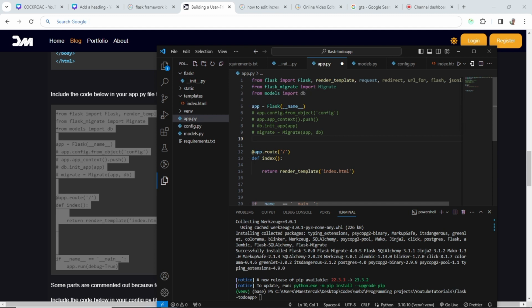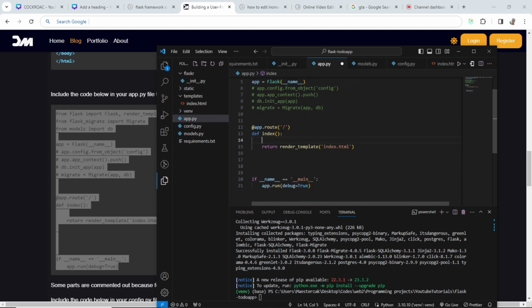So you just initialize your Flask application and then you create a route. This is our root route. As you can see, it only has one forward slash, which means this is the home page. So I'll show you what I mean when I start the application. And as you can see, it is rendering this index.html file here.